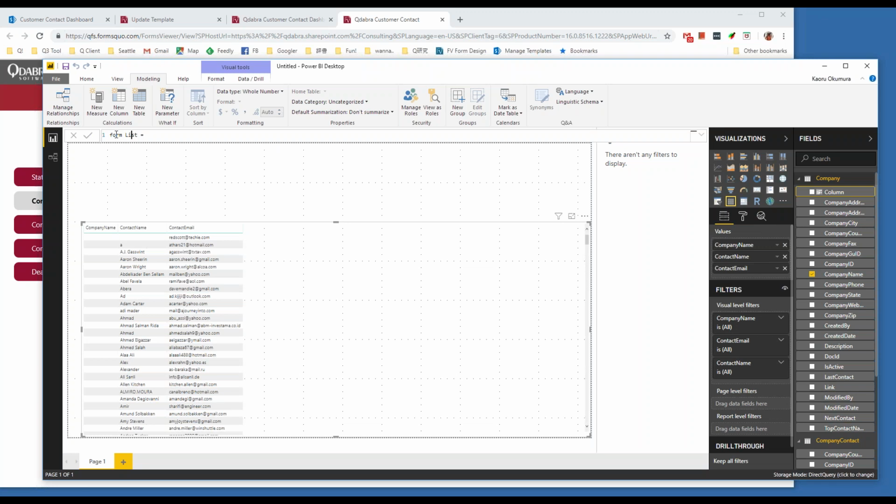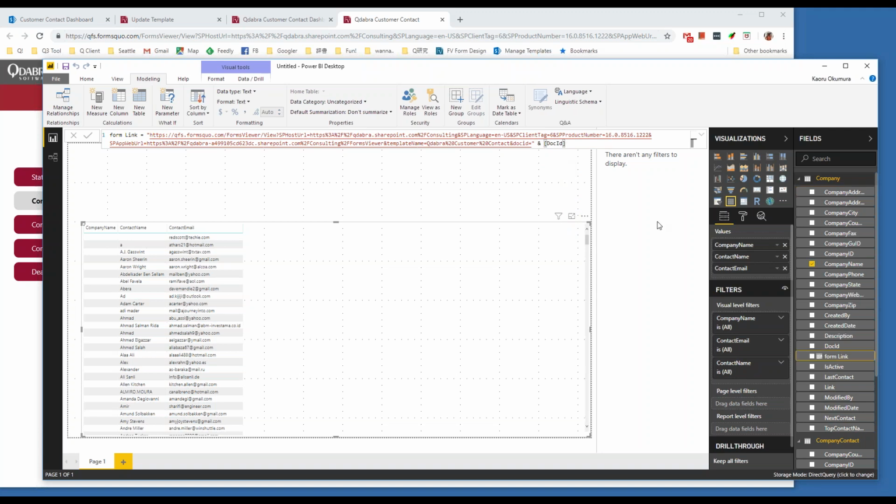Form link equals the long string, remove the doc ID and add the doc ID here. Okay, I created the form link. So now let me add form link as the body of the table.